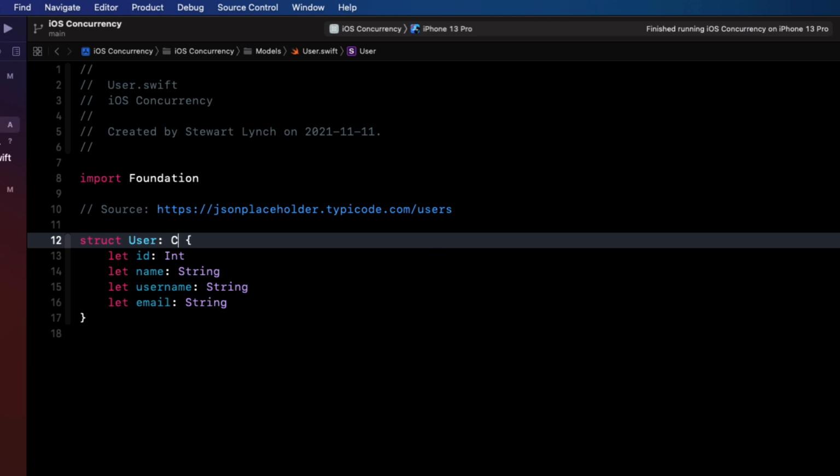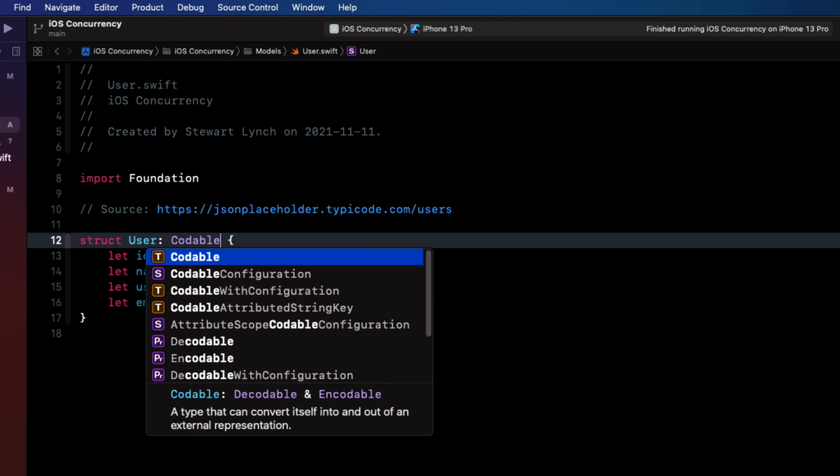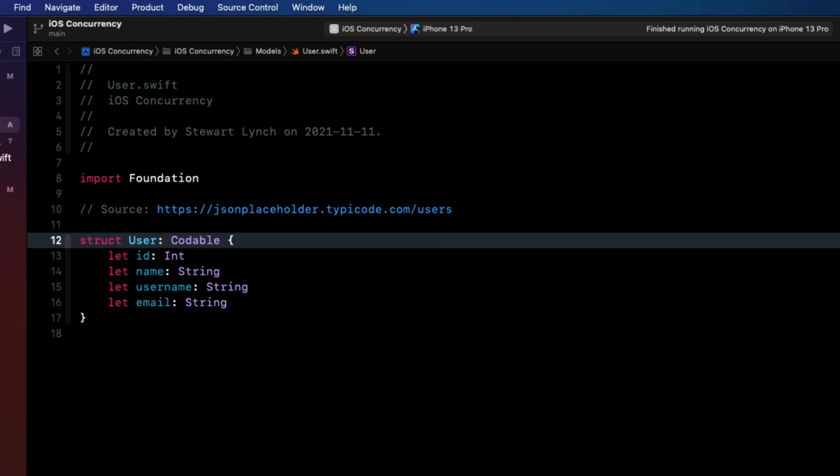Now in order to decode this JSON, the model has to conform to the Codable protocol. And because each one of these properties are simple types that conform to the Codable protocol already, the entire struct will too, so we can mark it as conforming to the Codable protocol. We're also going to want to present our users in a list view, and it's much easier to do if the struct conforms to the Identifiable protocol, and the only requirement for that is that there is a unique property called id, and we already have that.